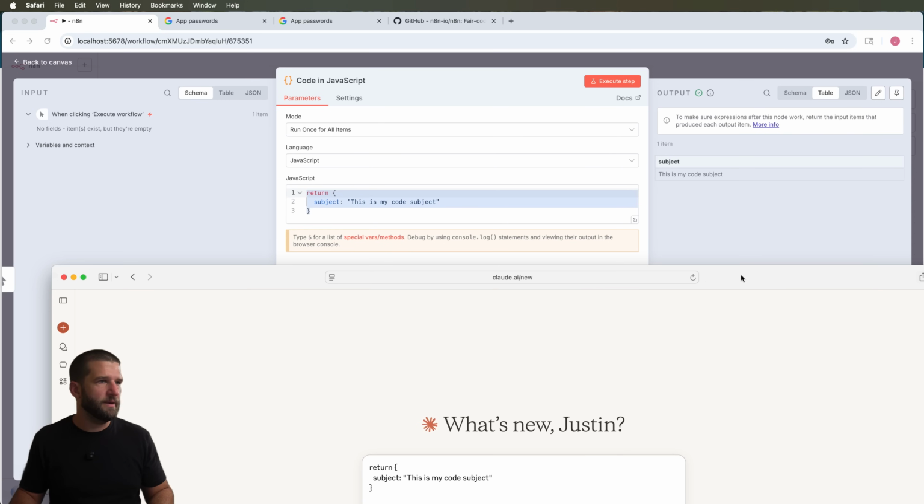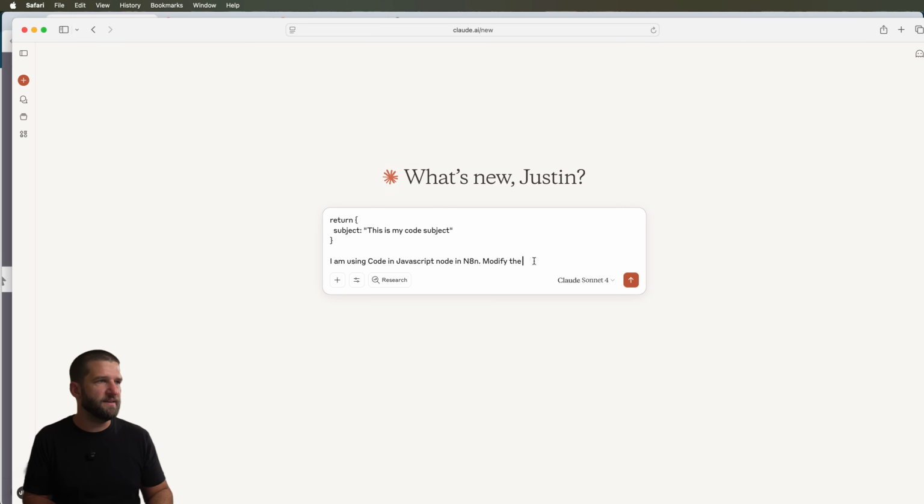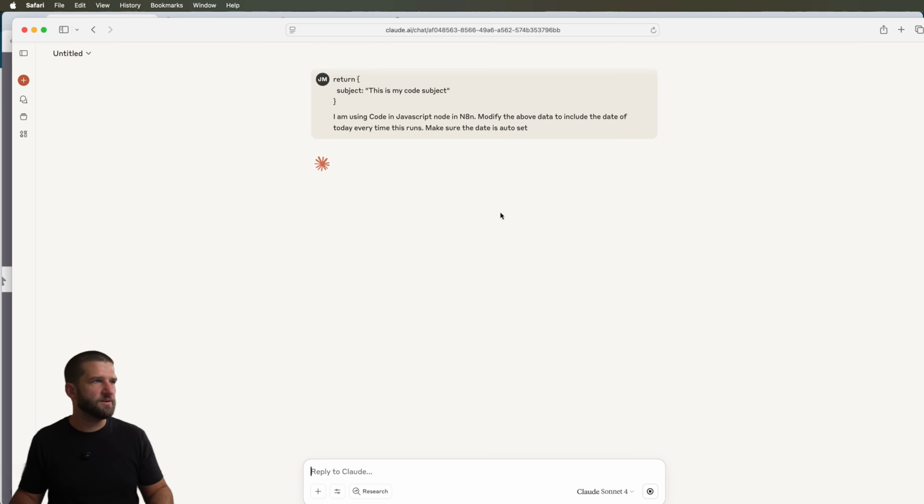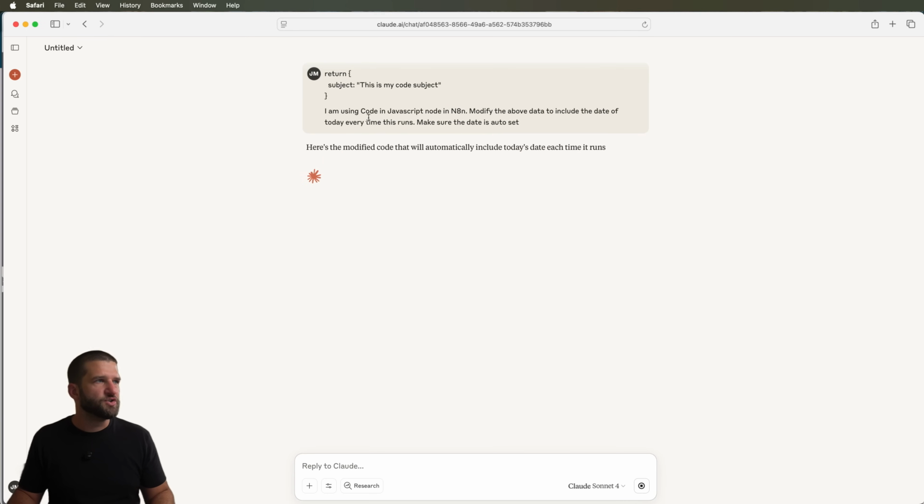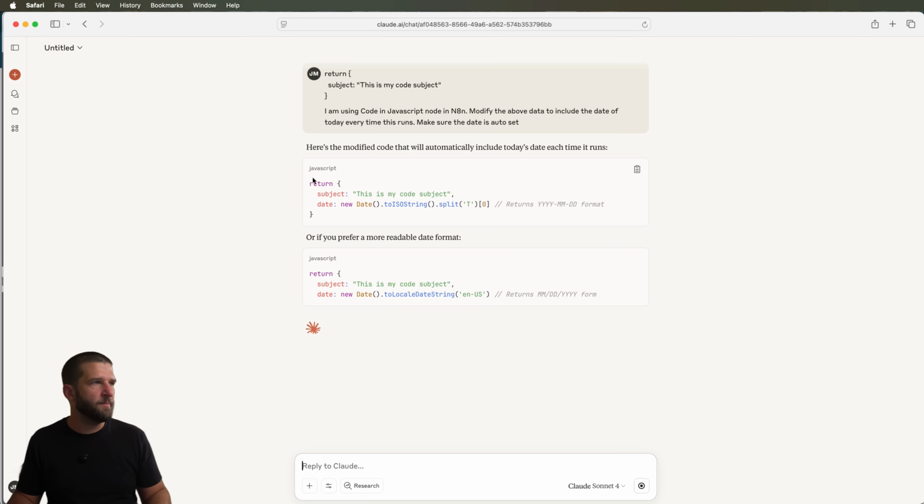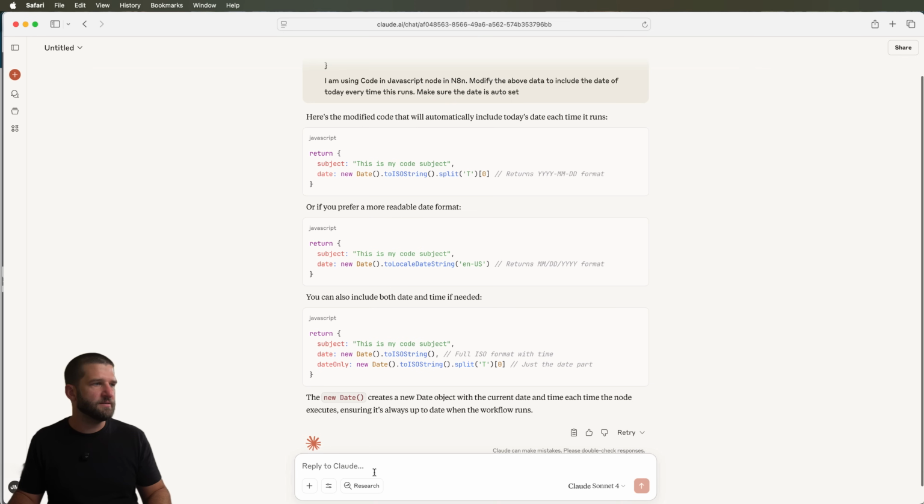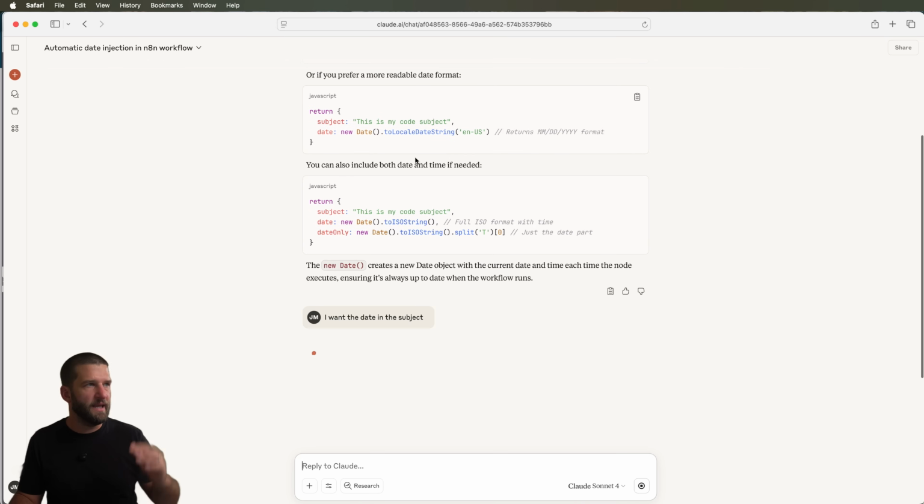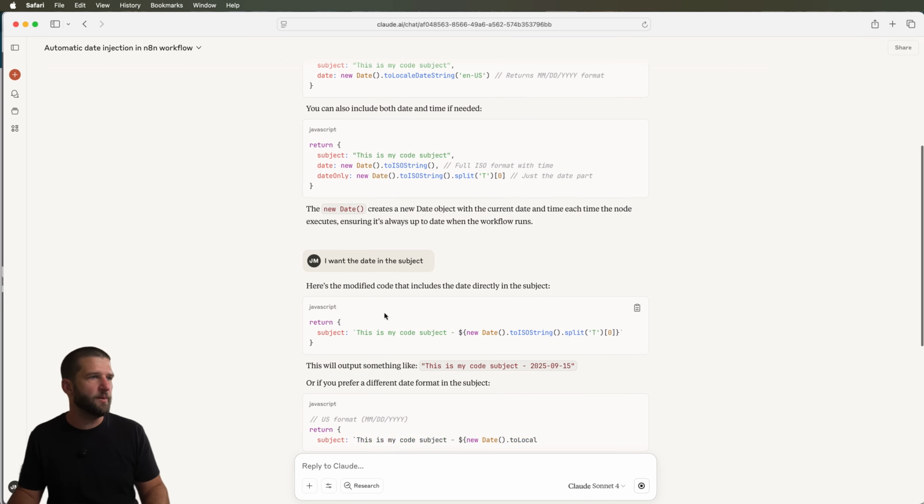Modify the, oh wait, let's make sure it's in here. I'm going to go ahead and say modify the above data to include the date of today every time this runs. Make sure the date is auto set. Hit enter, and then I run this. Okay. So you'll get better at prompting and all of that, but the idea here is I now have this date in here. And so it's giving me a bunch of different options in here. And I want to just change it a little bit and say, I want the date in the subject. It's kind of hard to know if this is the case, but I'll show you how to test it in just a moment. But here we go.